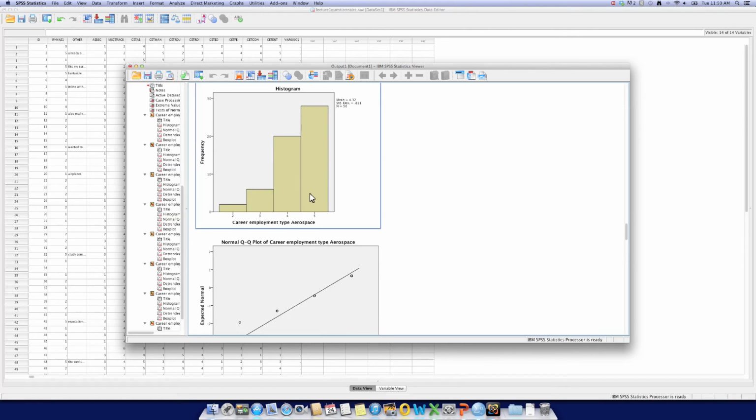So, let's go on for an example. Let's say we want to find out the answer to the research question: are students who are really into aerospace significantly more likely to want a career in aerospace than students who choose a degree because it's most challenging or difficult? The test we'll decide to use is an independent sample t-test.